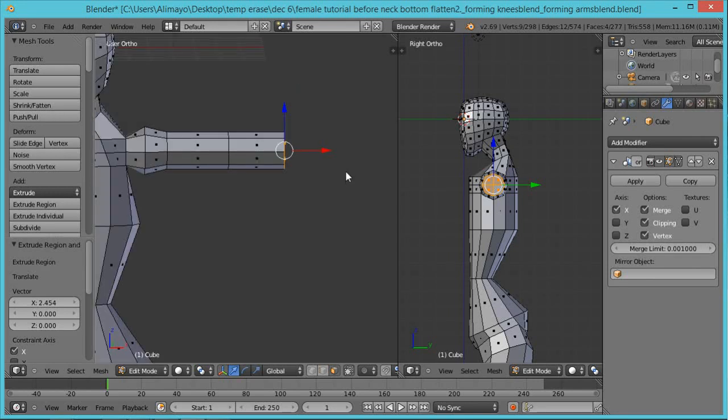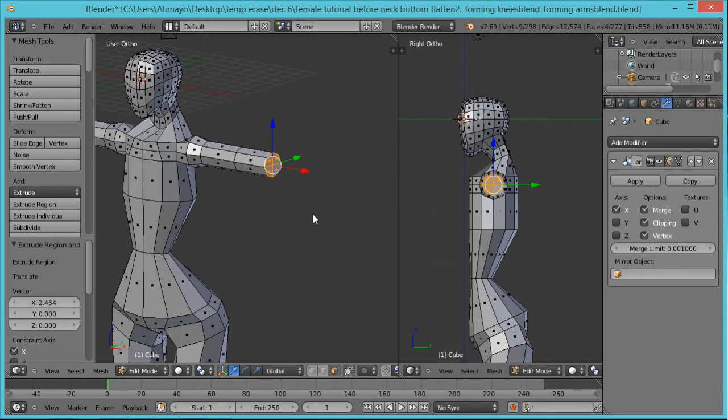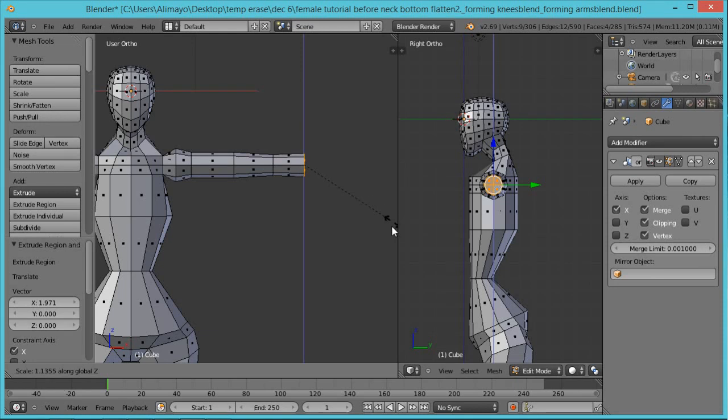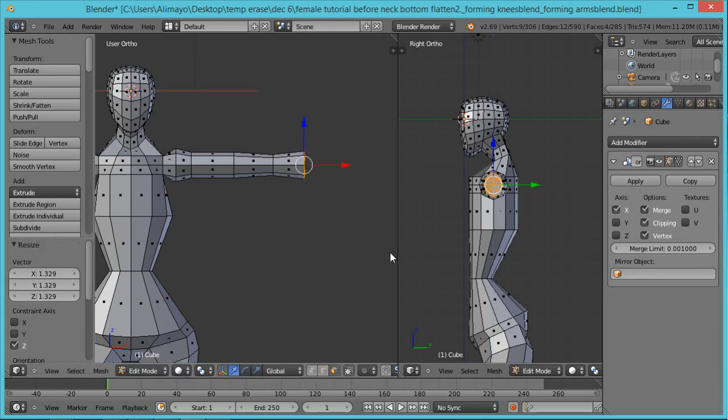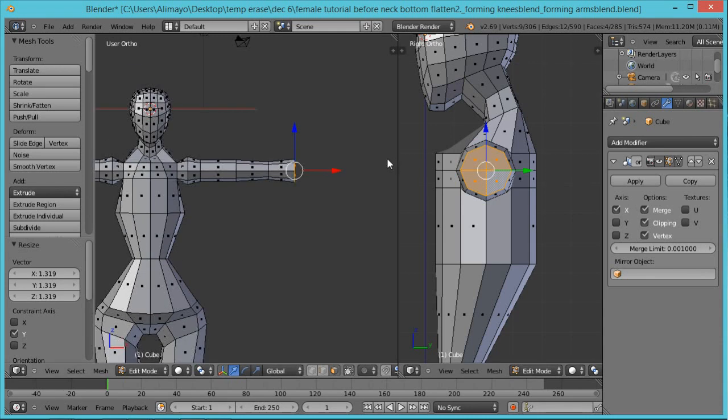This is kind of like going towards basically the elbow. And I'm going to hit S to scale on no axis just to bring it in just a little bit. Now I'm going to hit E to extrude on the x-axis again. It's coming into like the forearm area. I'm going to hit S to scale on the z-axis to bring it up a little bit. And you can see right here, it's kind of getting kind of narrow. So I'm going to hit S to scale on the y-axis to widen it out a little bit.